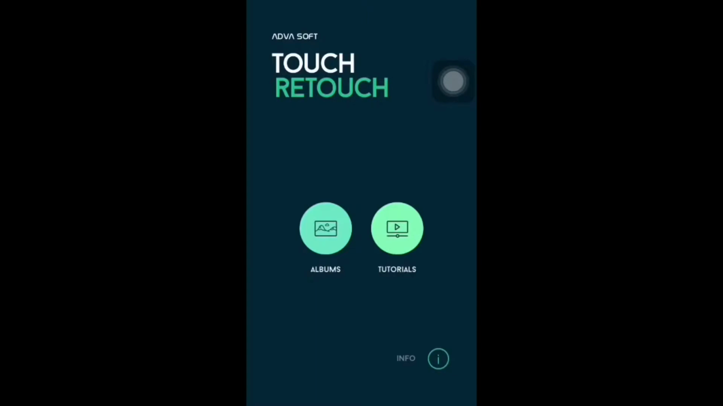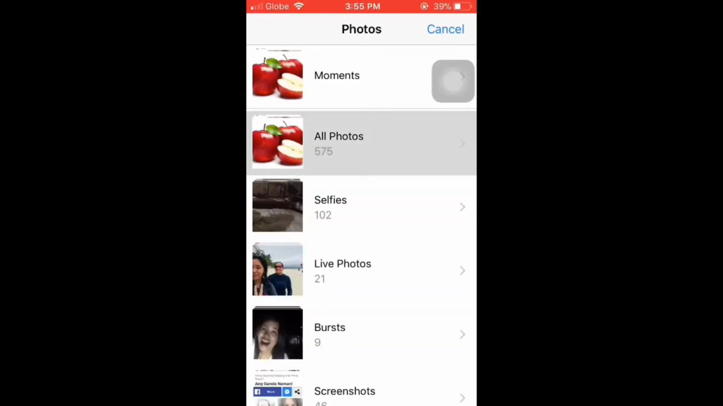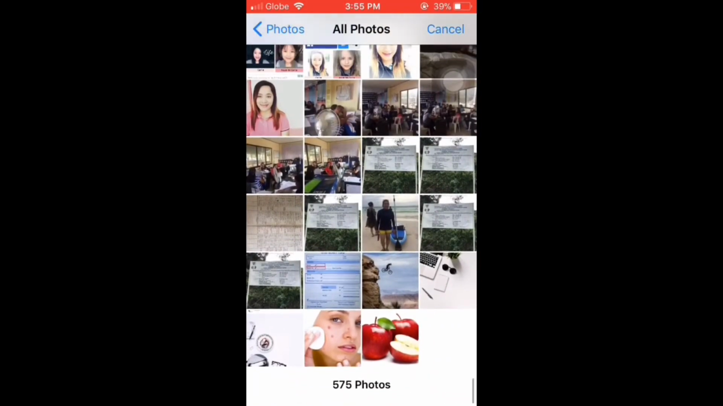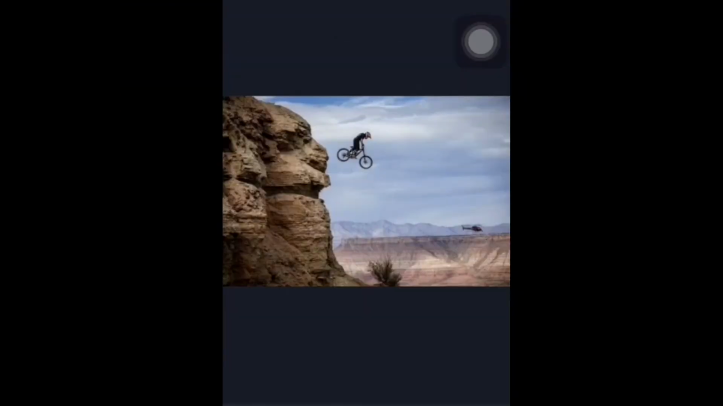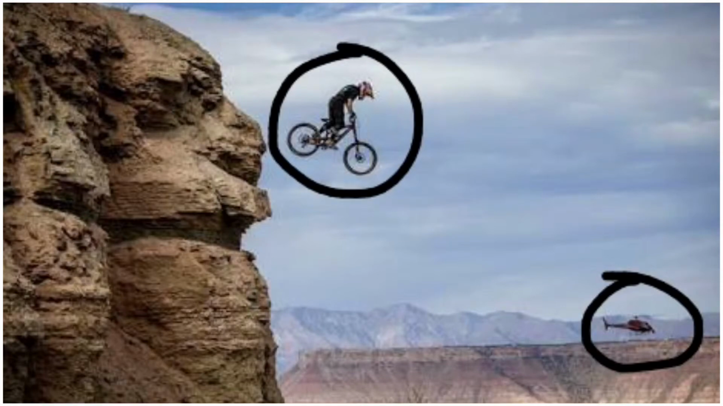Retouch is an app that can help you achieve a good, cleaner, and picture-perfect image. To start with, first you need to install Retouch for only 99 pesos in the App Store. Once the app is installed, get ready to open the app. Tap the album to access your photo library and select the photo you want to edit. This is my chosen photo. Let's take a closer look. You can see a guy riding a bicycle and a helicopter.